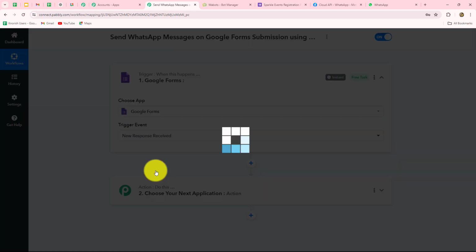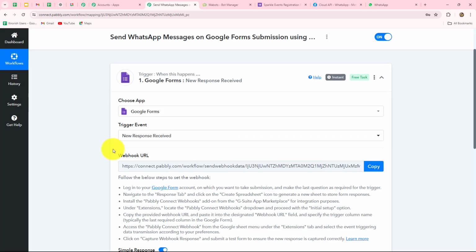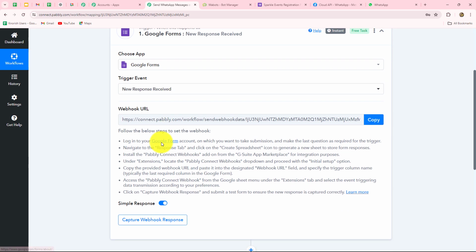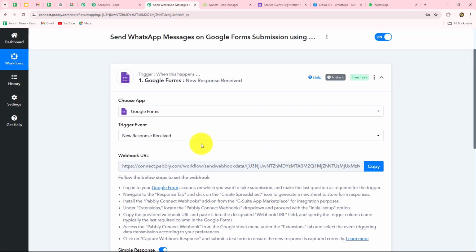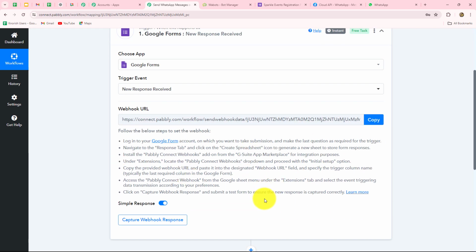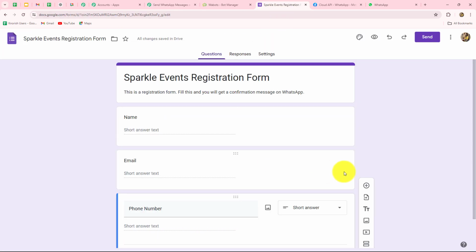So new response received will be our trigger event over here, as whenever a new response is received, we are going to receive the response of that form submission, and instantly the workflow is going to trigger with that. As we have done that, we have received a webhook URL and some instructions which we have to follow in order to connect Google Forms with Pabbly Connect. But before that, first of all, I'm going to take you towards the Google Form I have created.